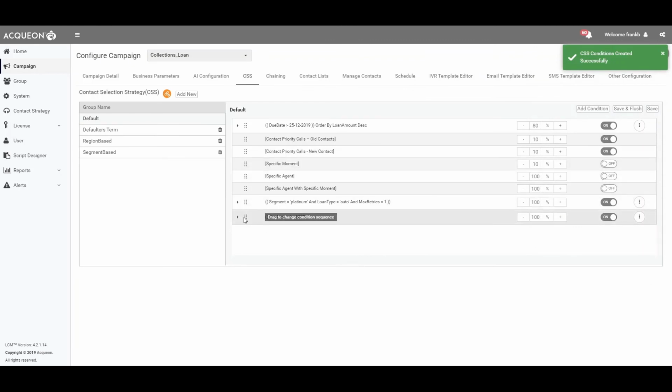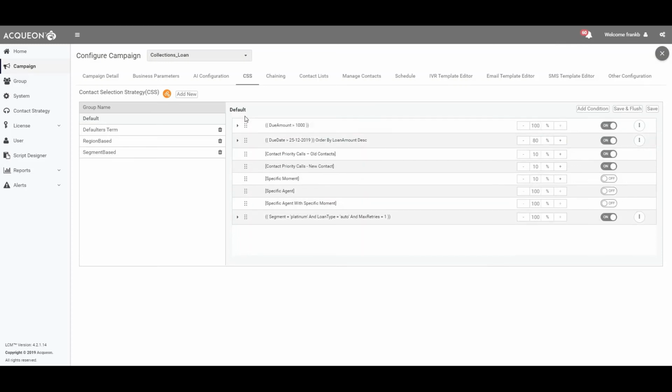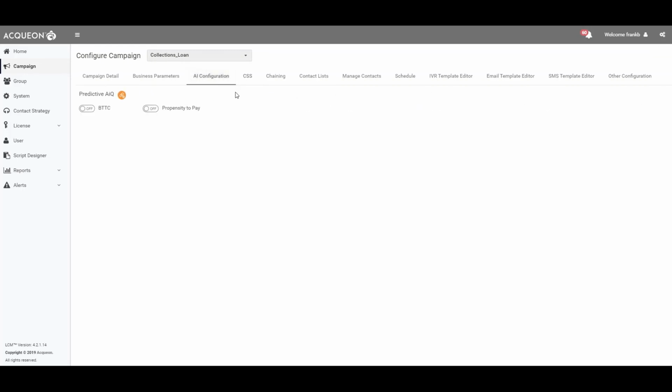I'm going to drag it to the top in order to prioritize it at the top of the list against all of the other conditions. And now we're going to dial 100% of any records uploaded into this campaign where the due amount data point is greater than $1,000. This is also how Acqueon brings in AI configurations. I can enable various AI modeling, such as best time to contact or propensity to pay, in order to assist in those prioritization calculations.